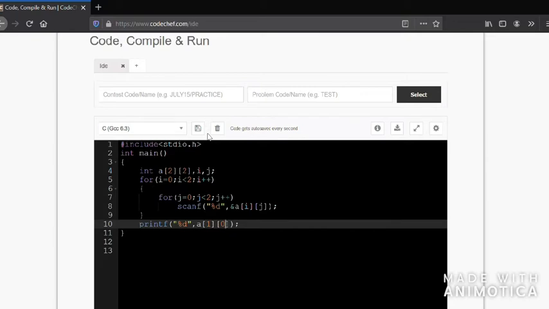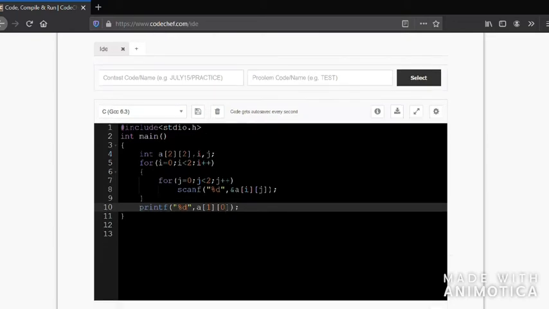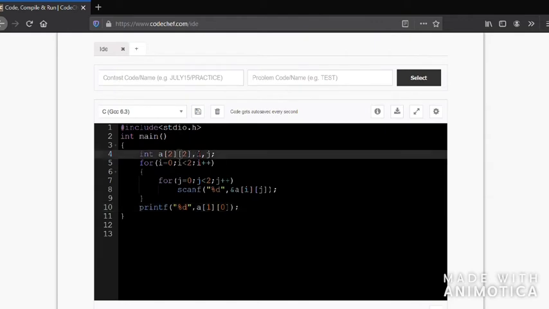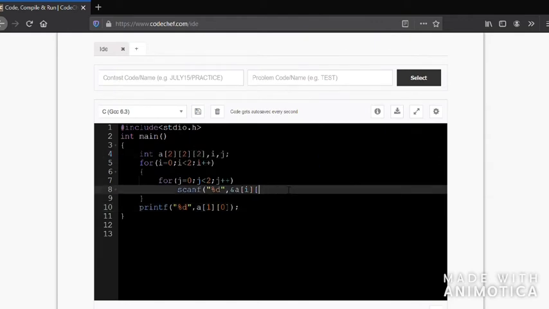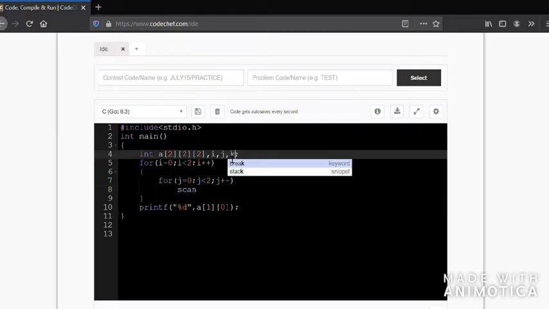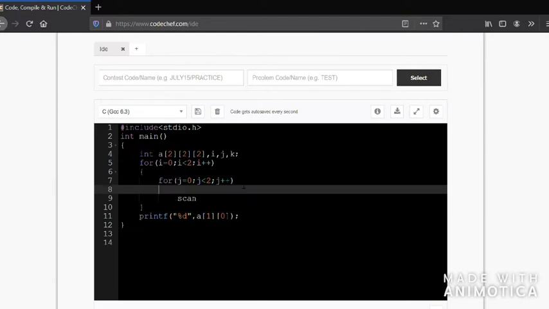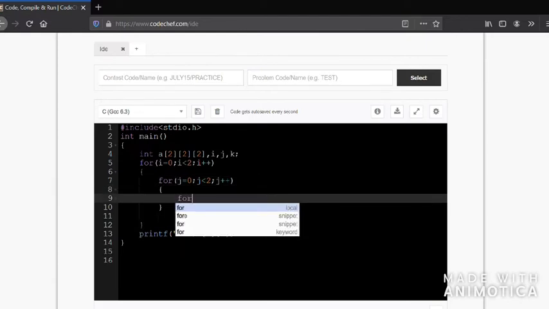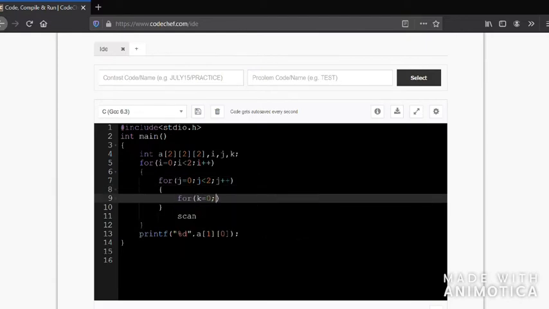Now let's try for a 3-dimensional array. So here let me declare another 2. Again we'll also need another variable here, comma k. Now again for k equal to 0, k less than 2, k plus plus.